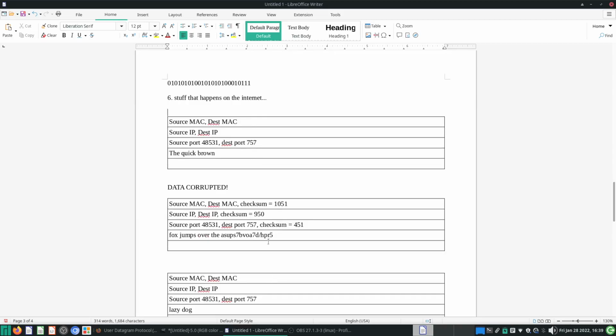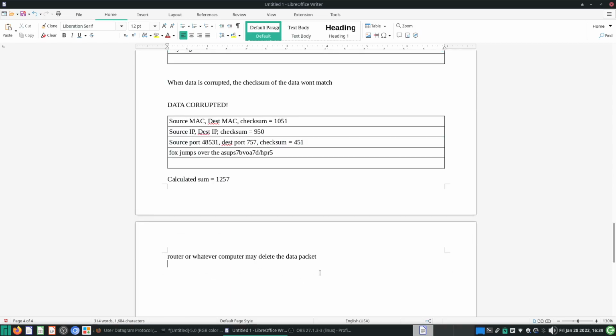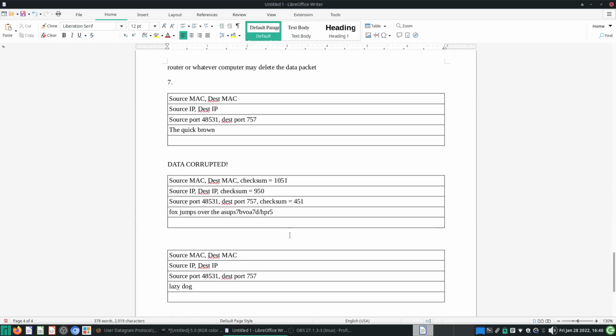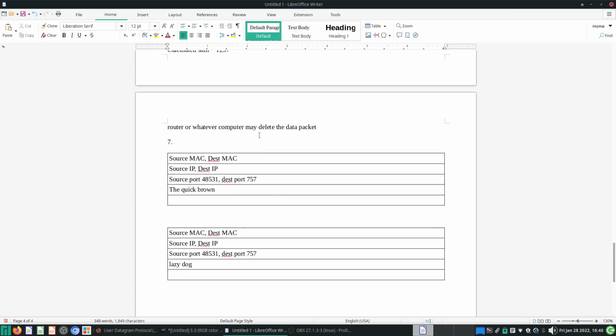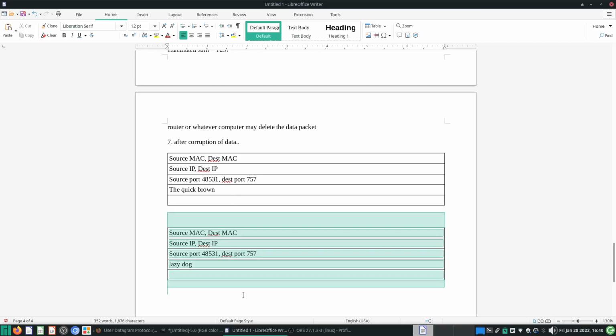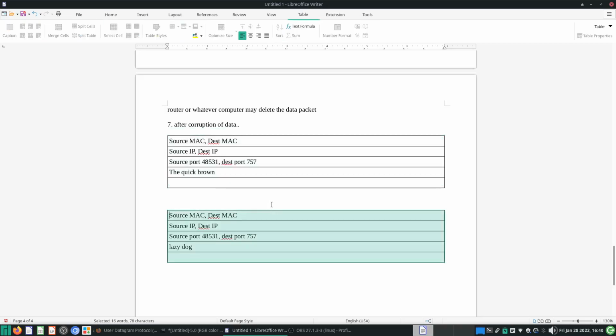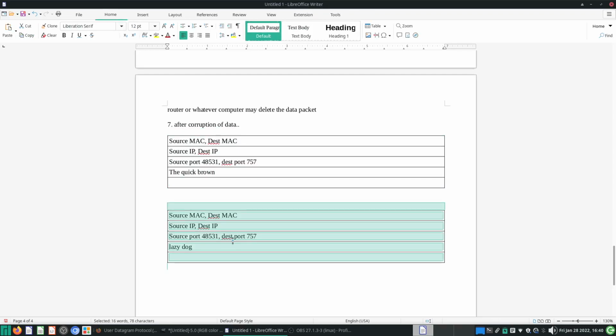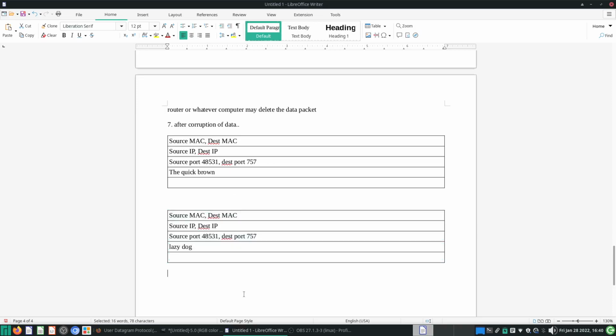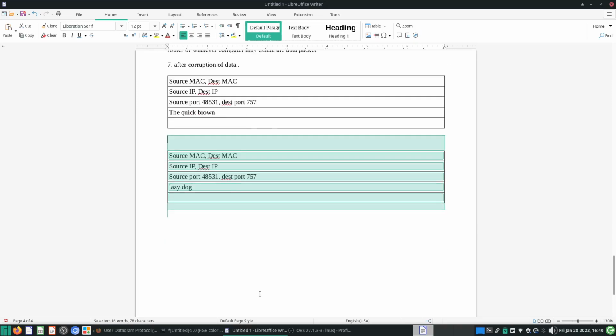Once the data is corrupted, what happens? Your second packet is like that. After corruption of data, that packet goes missing. Not only that, you see the lazy dog message here. The lazy dog message is actually shorter than the quick brown message, so the quick brown has more data than the lazy dog. Maybe the lazy dog actually happens to travel faster than the quick brown.